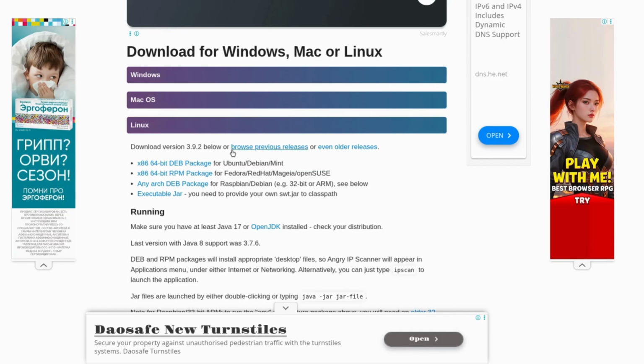Download the version below, the latest release, and older releases. I need a deb package because I use Kali Linux and I need Debian. That's why I press it. After that, you can see there is an install of the deb file.